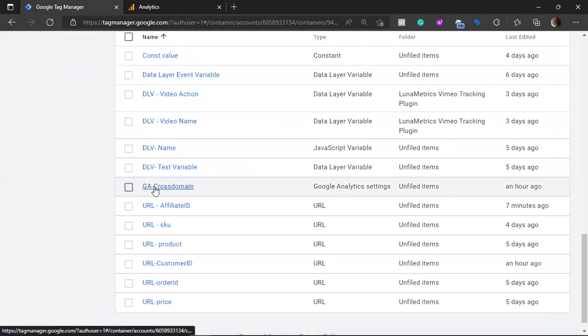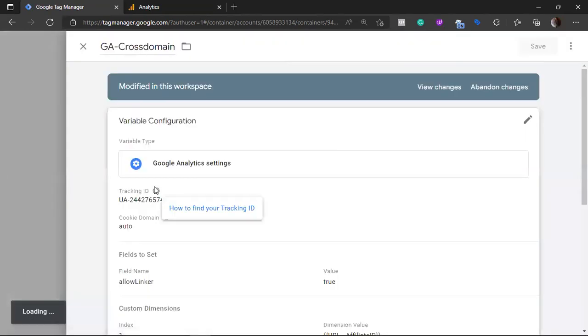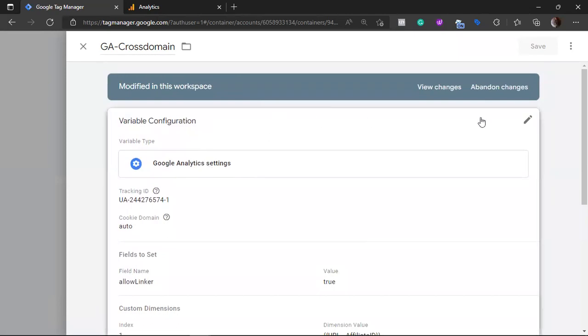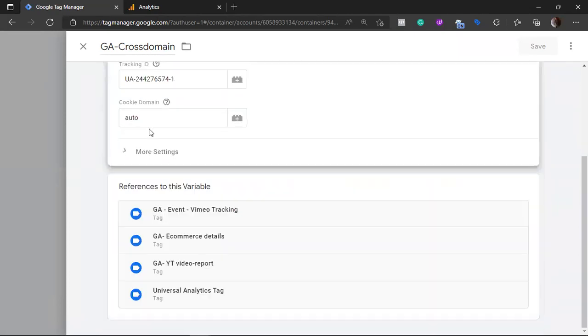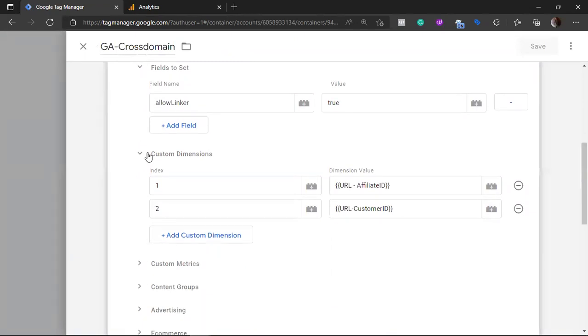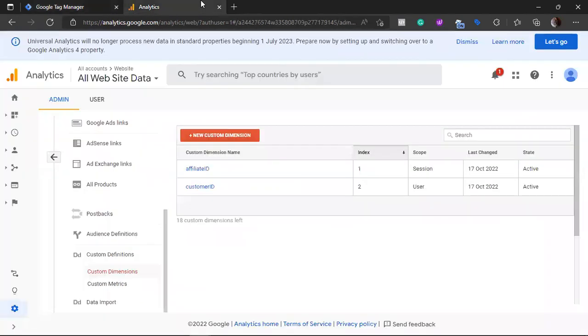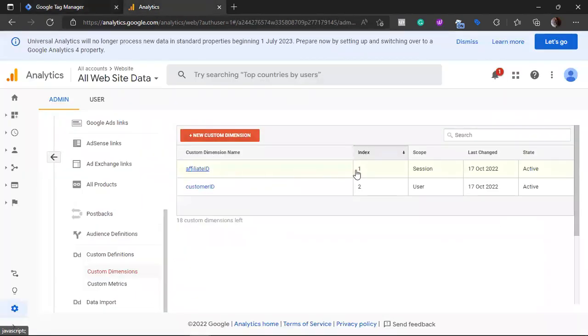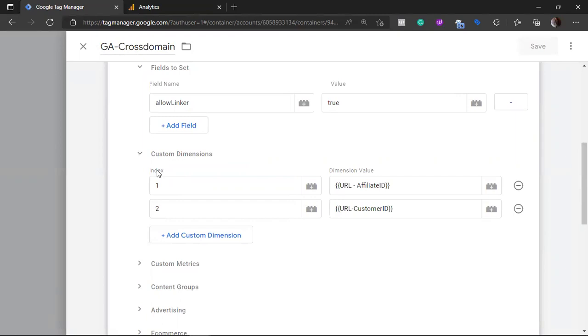Now, we go to the Google Analytics cross-domain variable, which is basically a Google Analytics settings type. And here we have the tracking ID and all these things set up, which we did in our previous videos. If I click edit and go to more settings here, I will have the option for custom dimensions. And here, for linking this custom dimension to Google Analytics, we have to specify an index. So as the index of affiliate ID is 1, we have specified 1 here, and the dimension value is URL affiliate ID. This is the variable that we just saw.